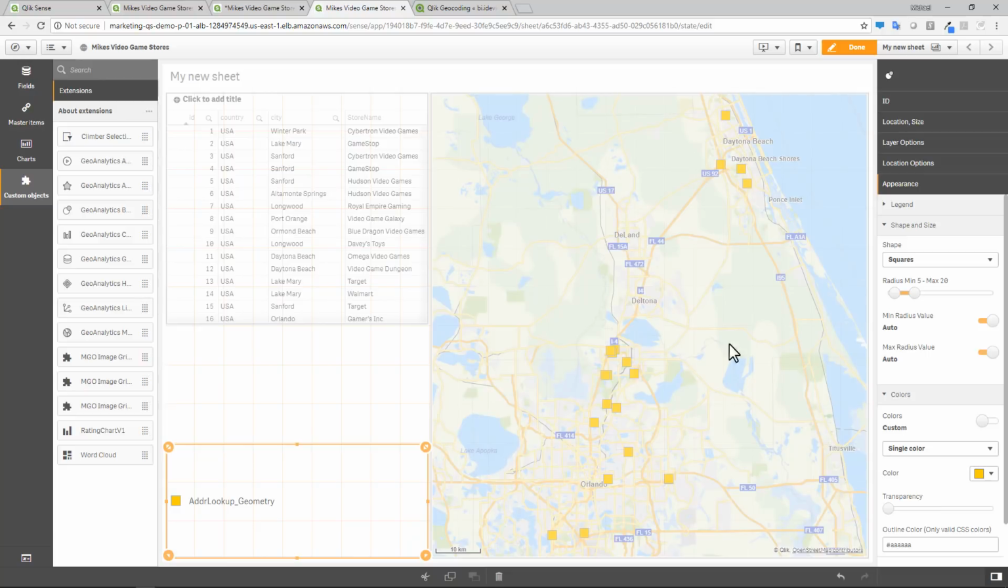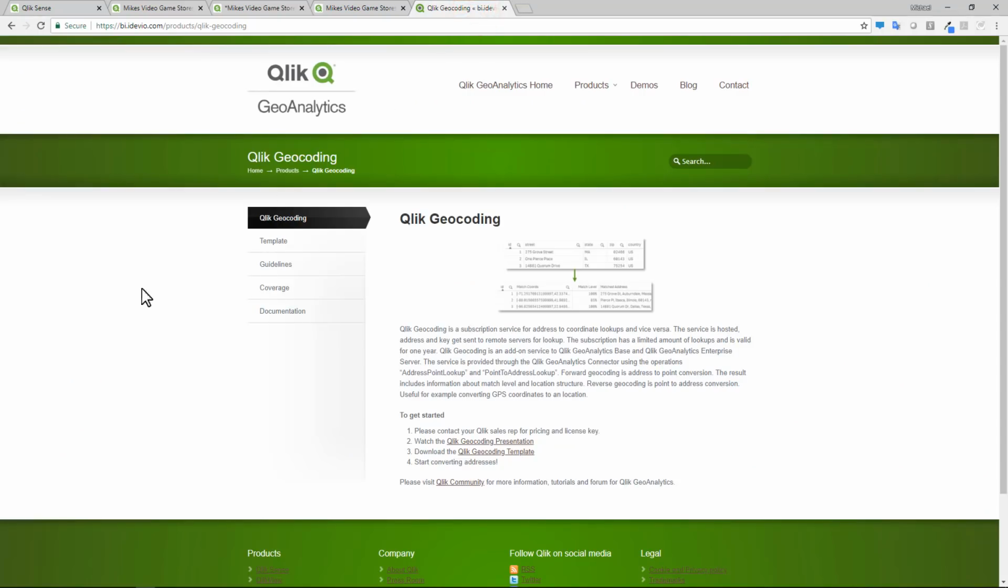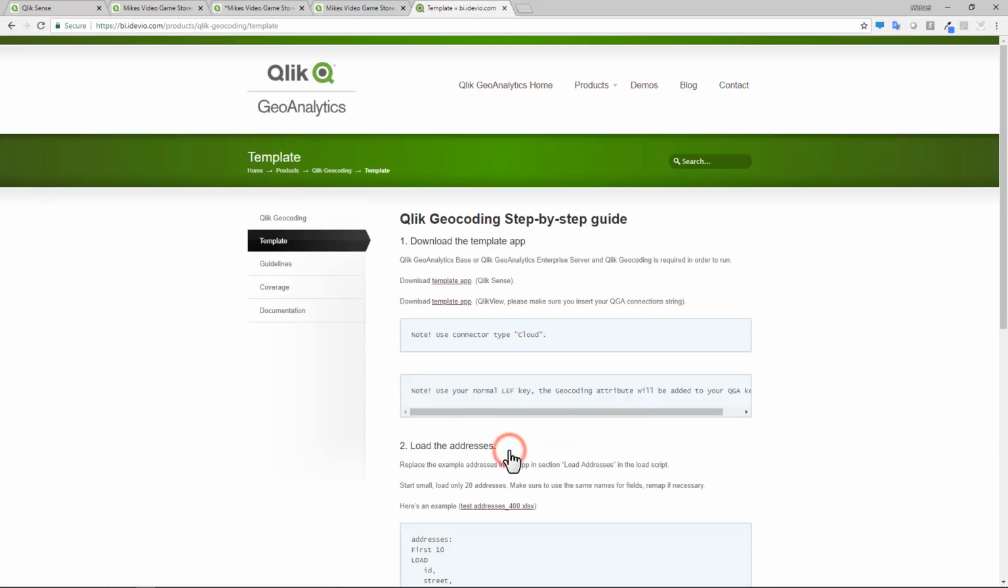At this point, as I'd mentioned, there are some best practices to follow that are available from the documentation, and we have an actual presentation here that you can view and a template you can follow. So if you click on Qlik Geocoding template, we'll show you some simple operations to follow.